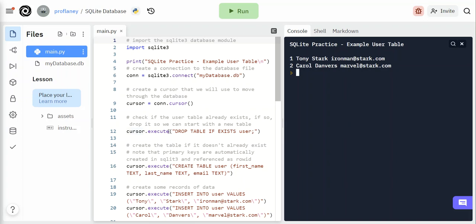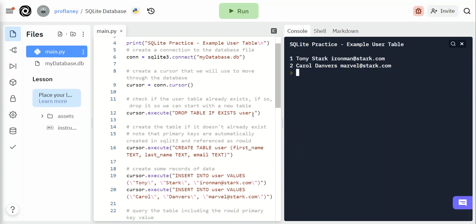Okay, so line 12, first, what I'm going to do every time I run this program, I want to make sure that I start this program with a defined table for my user. So what I'm going to do here first is I'm going to drop the table. So this is a SQL command, DROP TABLE IF EXISTS. So I'm going to start with a new table for the purpose of this activity.